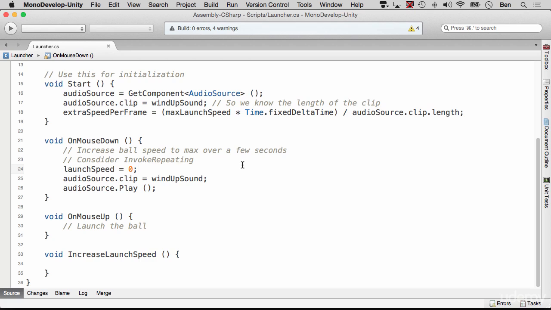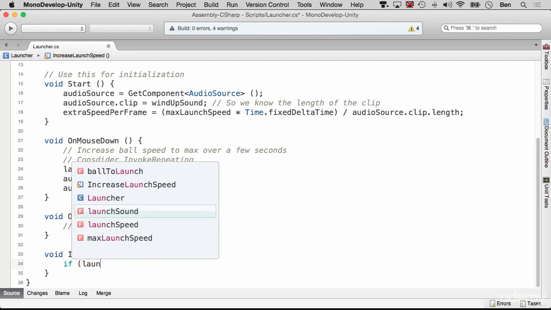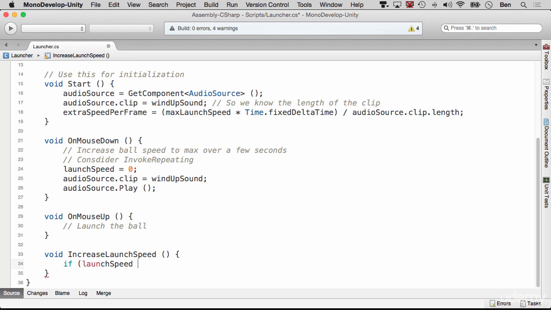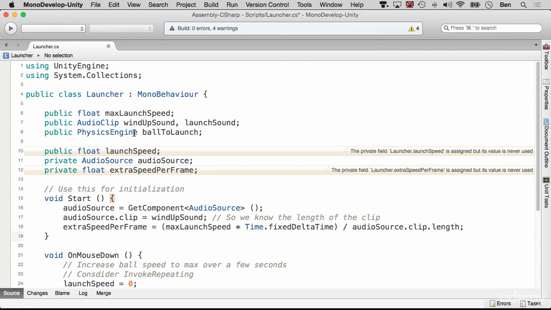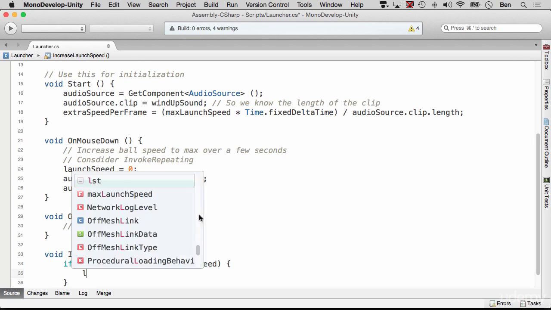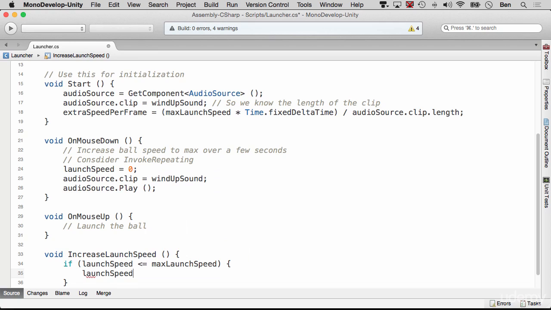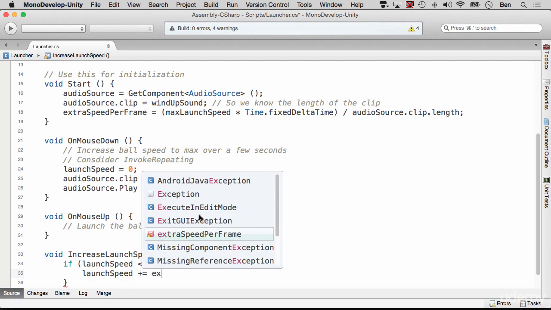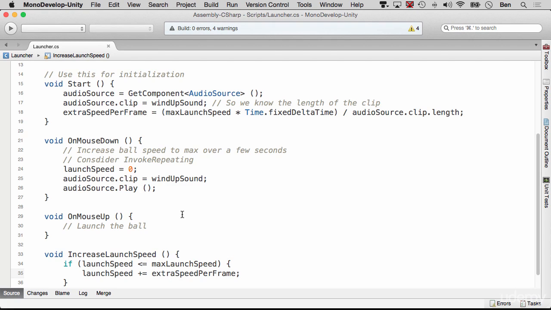So what we're going to need to do is increase the speed in this increase launch speed method. Why in a separate method? You'll see in a moment. But first we need a test, provided that the launch speed is less than or equal to the max launch speed. Now why can't I see max launch speed? Public float max launch speed. There you go. It's decided to autofill it now for me. So if we're not already at the max launch speed, then we quite simply want to say launch speed plus equals extra speed per frame. That's where the increase happens.